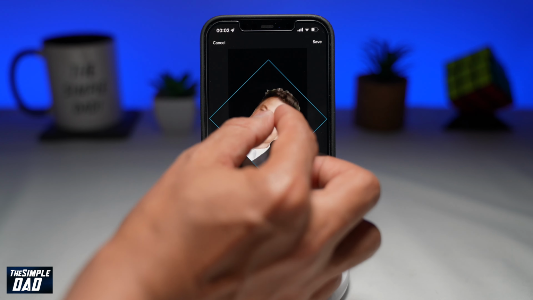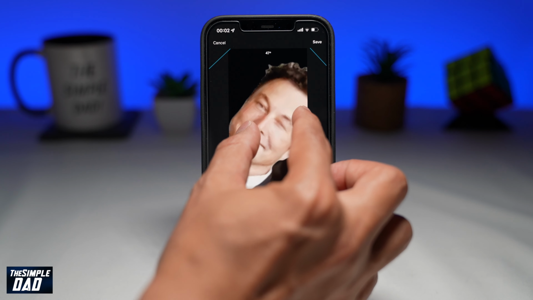In this video, I'll show you how to rotate your video on TikTok's new editing studio.